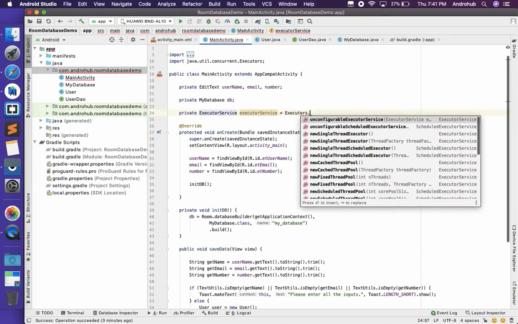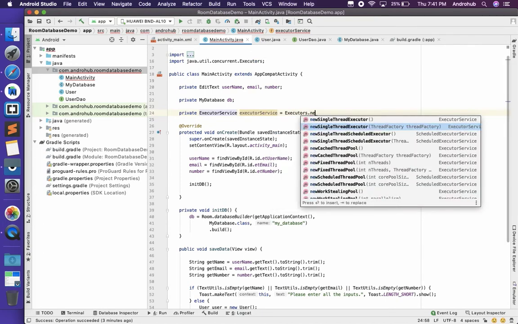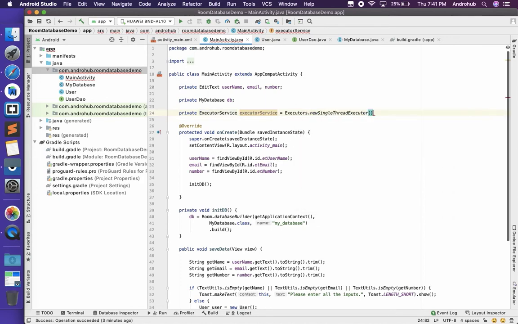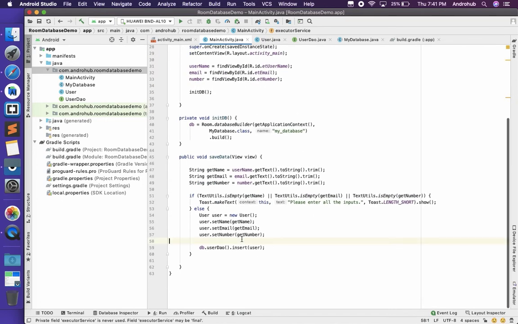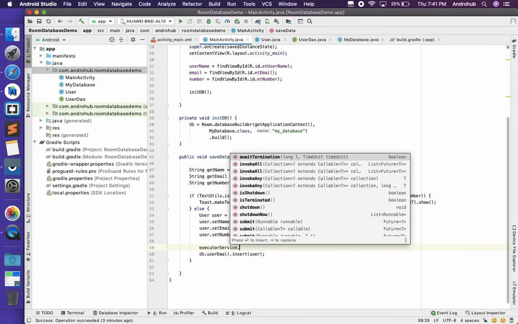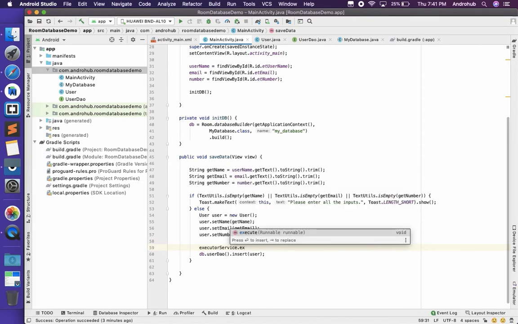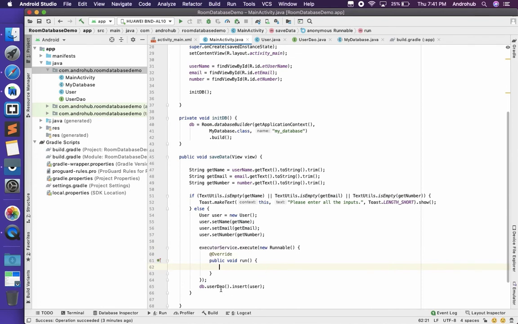Okay, so executor service, Executors dot newSingleThreadExecutor. We need to run on a single thread only. So only the operation part we have to insert over there. Okay, so dot execute new Runnable. Cool, just put it over here. Done. Now let's hit the run button again, and let's see.